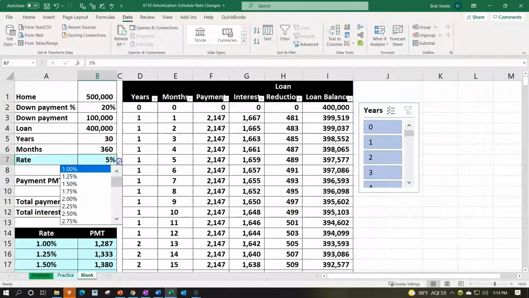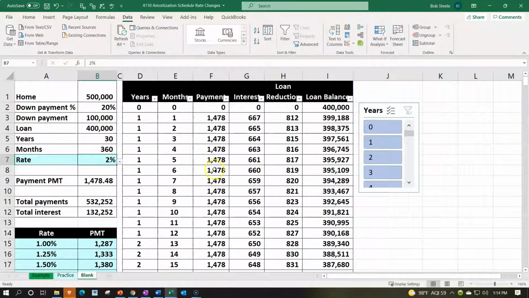Obviously, we can then change this 5% to say 2%. It'll change our whole table on the right so we can see what the differences will be for the interest payments and the loan reduction and the loan balance and so on and so forth over time. However, the amortization table is over 360 periods.